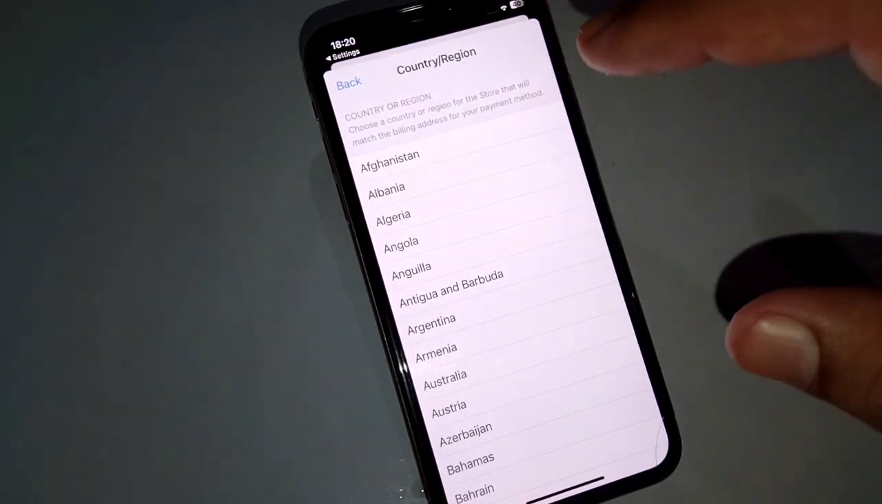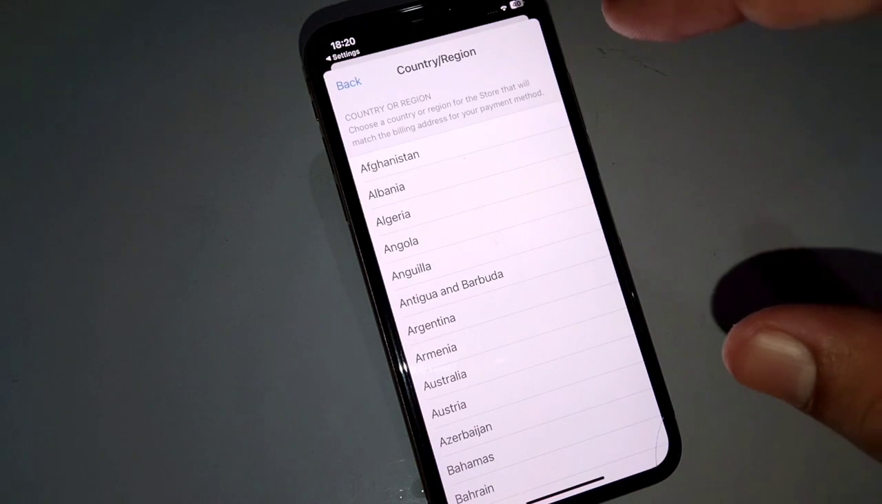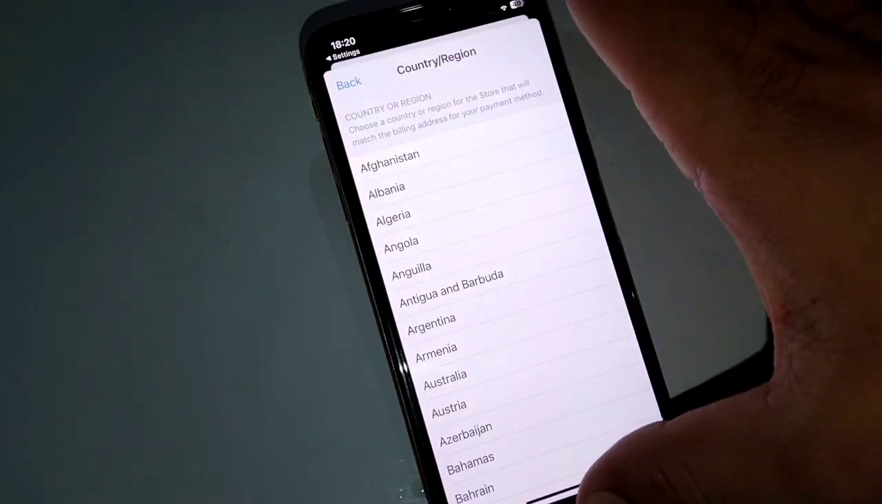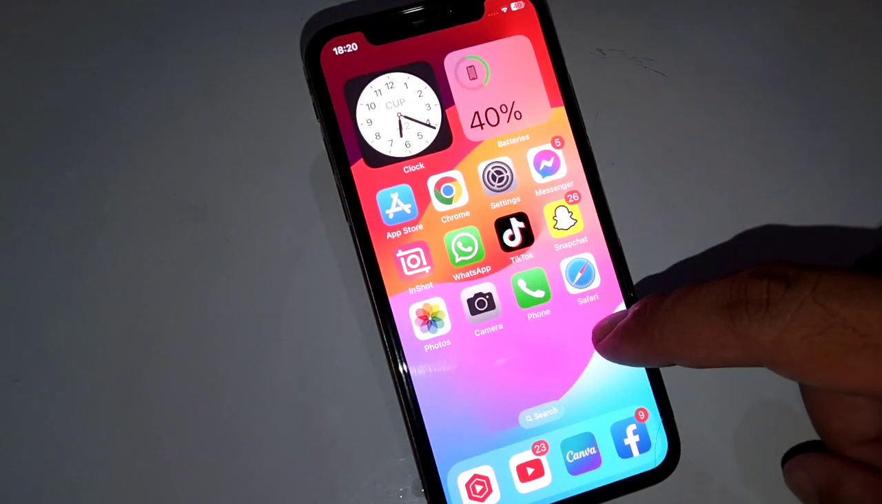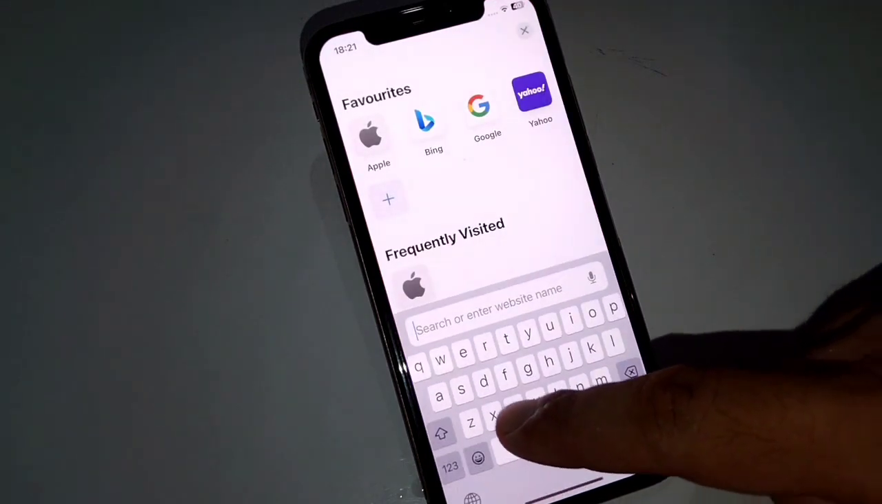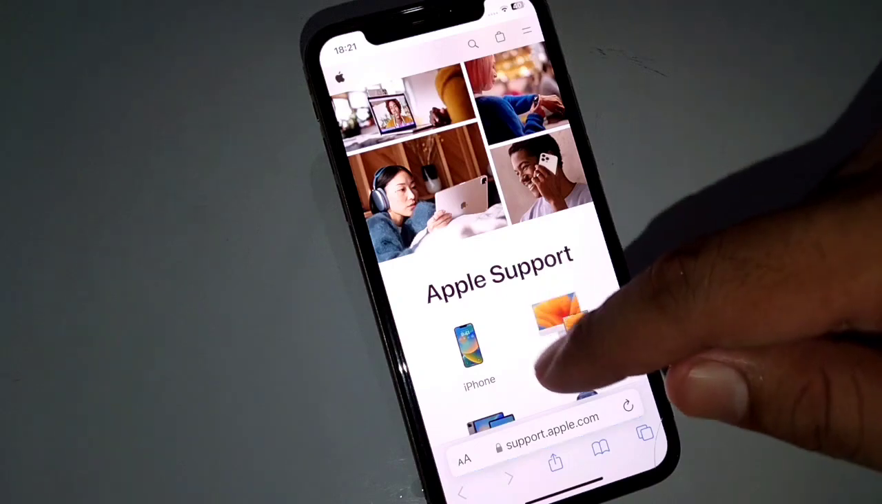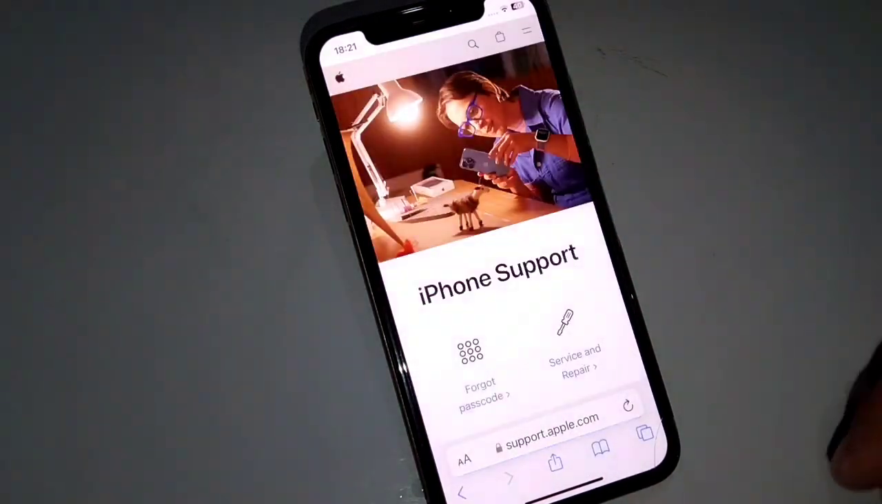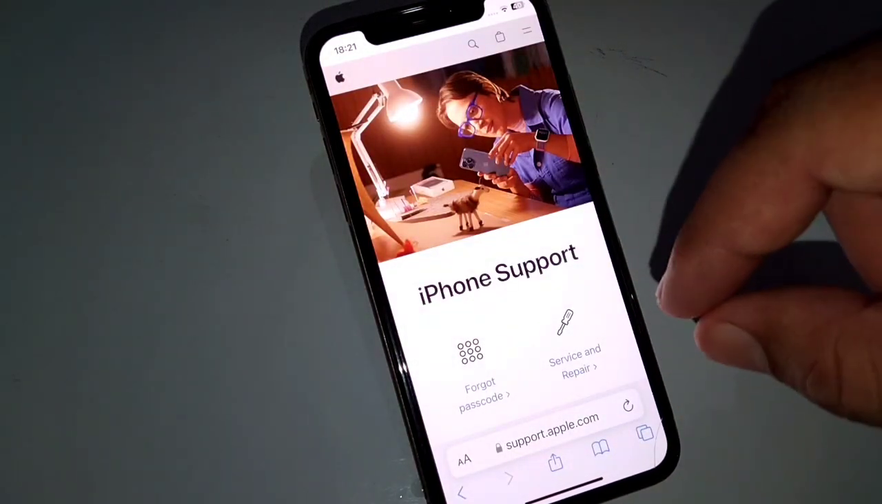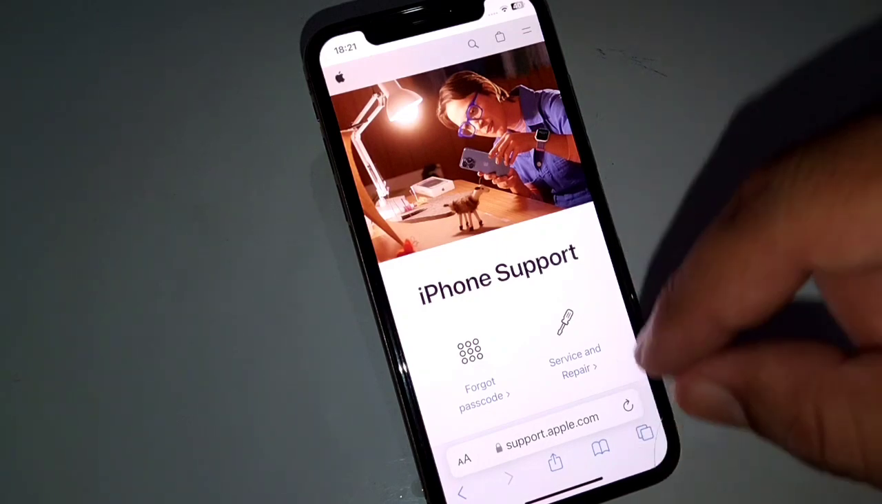After this, go for the other solution, that is, contact Apple support to fix this problem. Go back to your home screen, open Safari browser and go to support.apple.com. Here it is. Select your device. From here you can get any help from the Apple authorities. Hopefully they will help you to fix this problem.